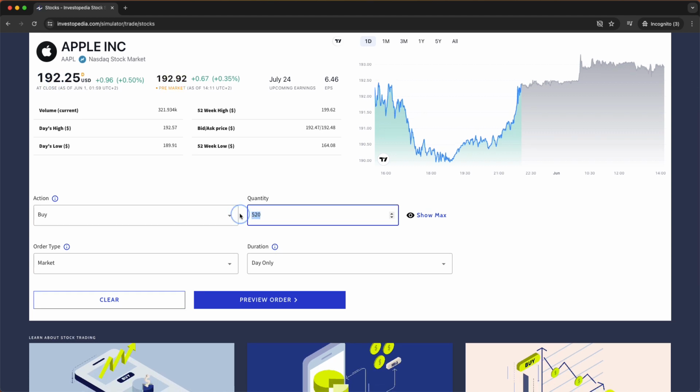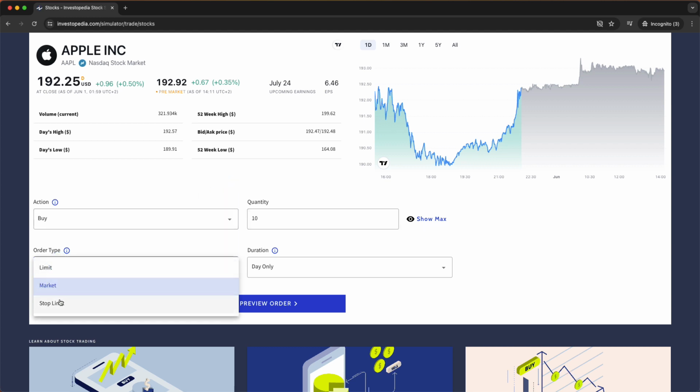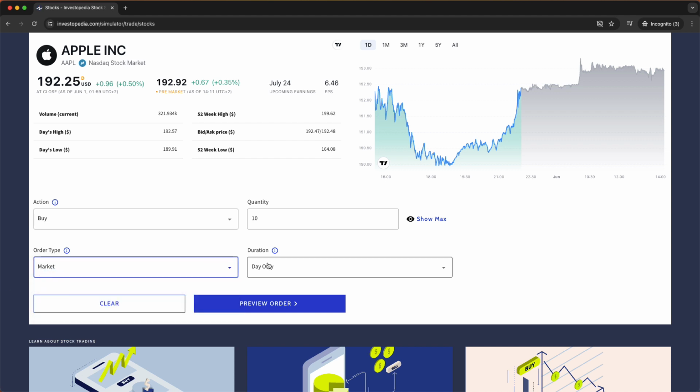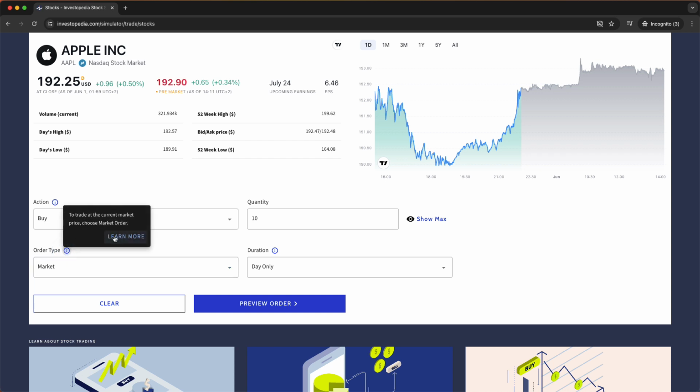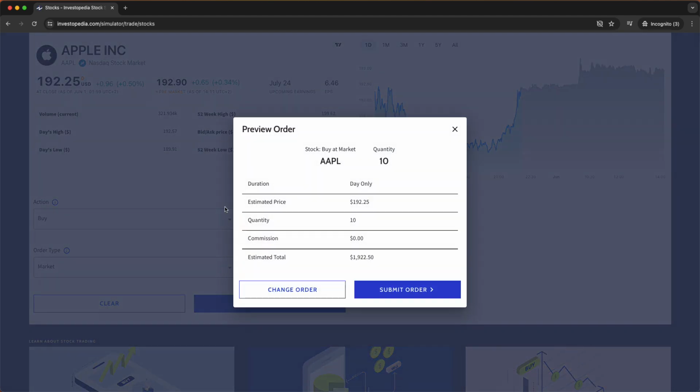So let's do, for example, 10 for the sake of this video, and you can select the order type, so either a market or a limit or a stop limit. In this case, let me do market, so that is right now. Of course, if you want to dive deeper in the differences, you can tap on this one and tap on learn more, but for now market is fine. You can set the duration to good till cancelled or day only. Let me do day only right now, and I can preview the order.